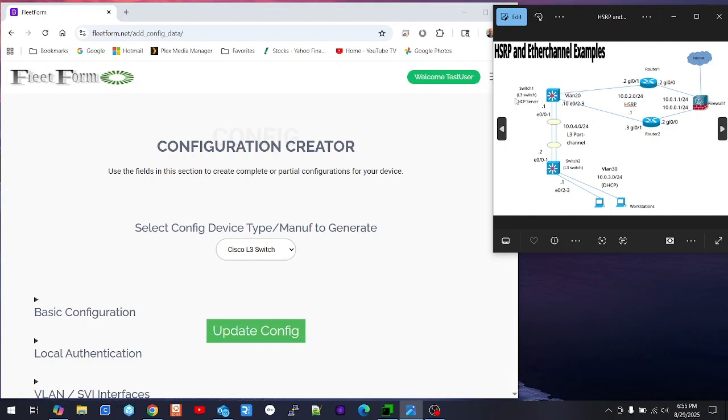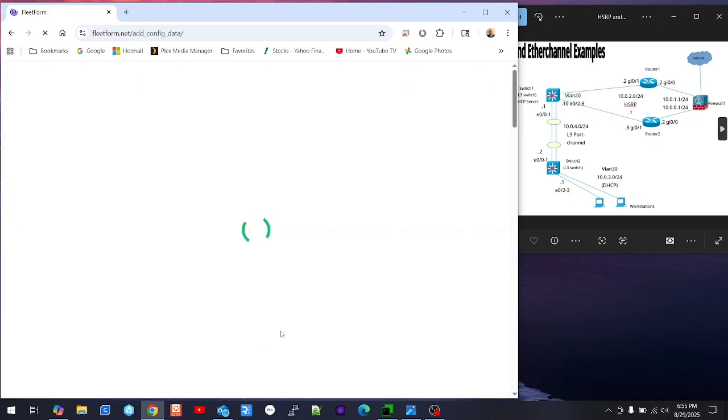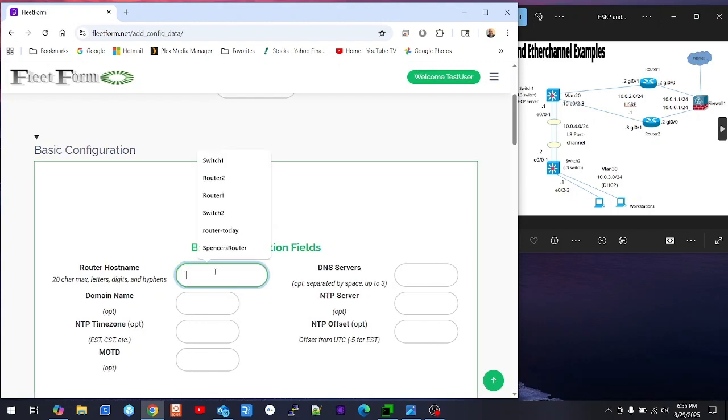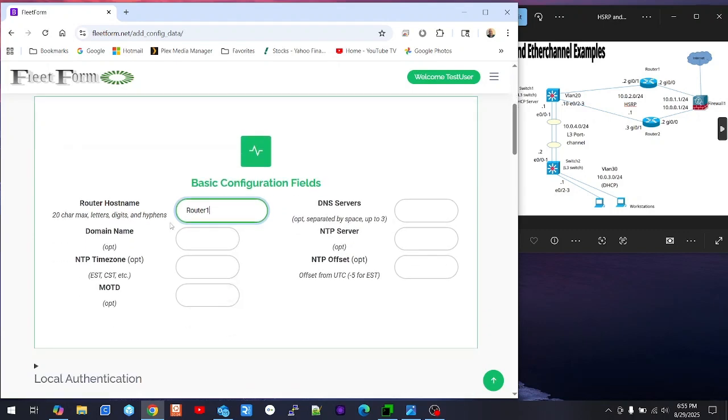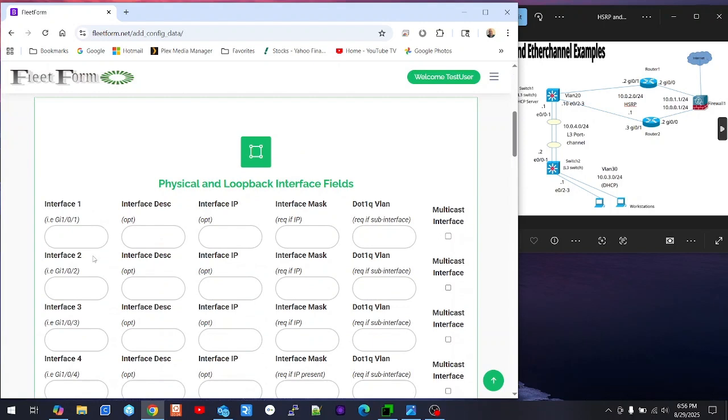I've already logged into the site, so the first thing I'm going to do is change to Cisco router and update my config. Let's start with router 1. This guy's going to be called router 1. Very good. Skip a lot of parts. We can see we're going to need two interfaces.